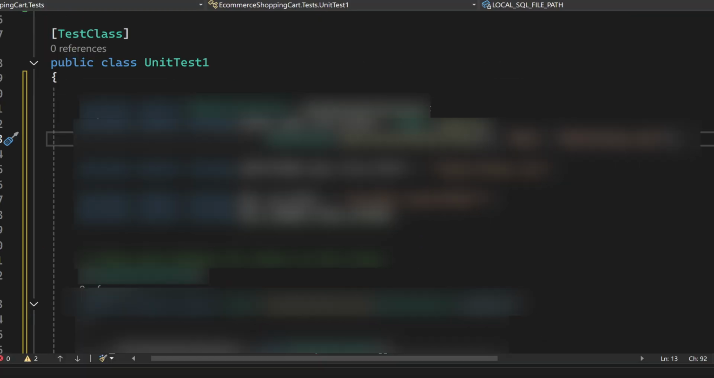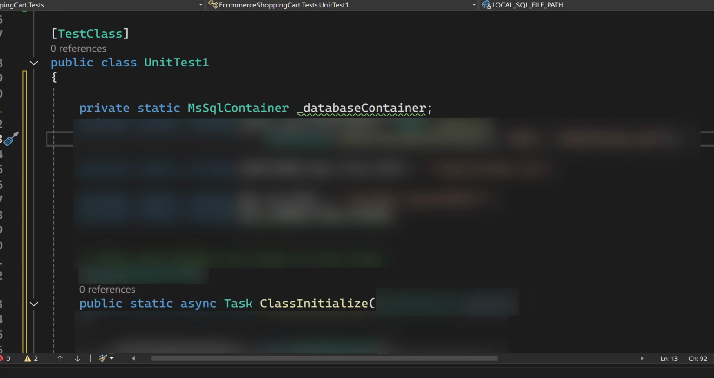First, make a new field called _databaseContainer. Then make a new method called ClassInitialize. So public static async Task ClassInitialize, and then for the parameters use TestContext. Also, make sure to annotate the method with the ClassInitialize attribute. This will make sure that the logic only runs once before all other tests.